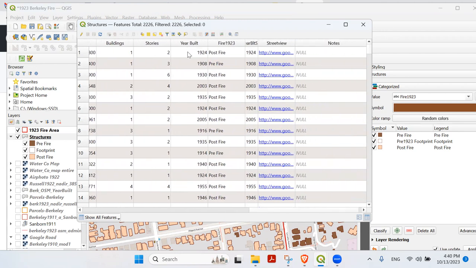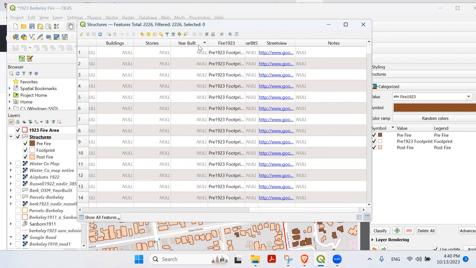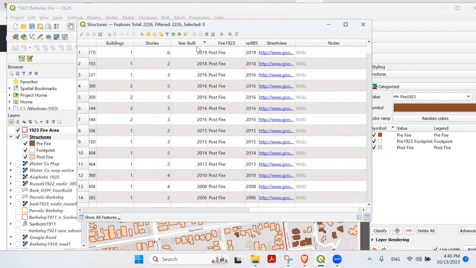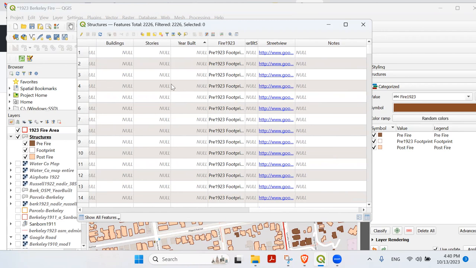Then I got the year built, and as you can see, some of them didn't have year built. The ones that I drew the footprint for, I had to just assign to pre-1923 because they were buildings that were lost, like the ones in the school ground.